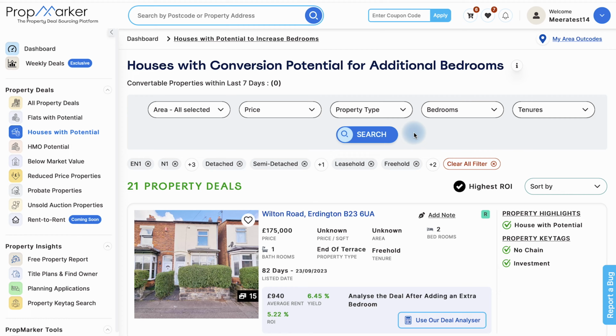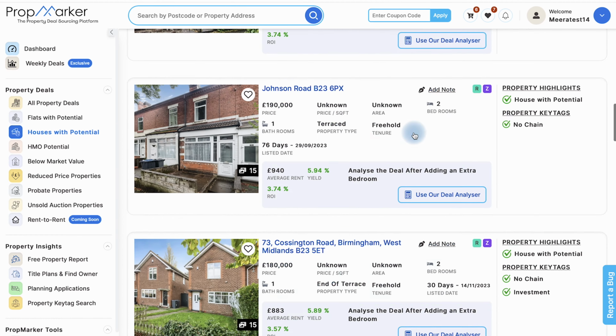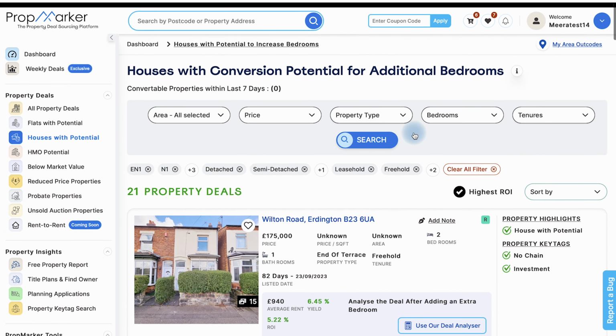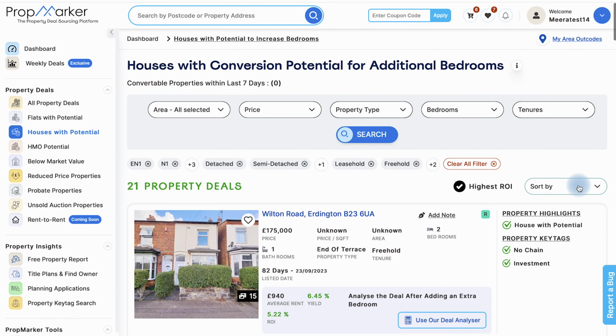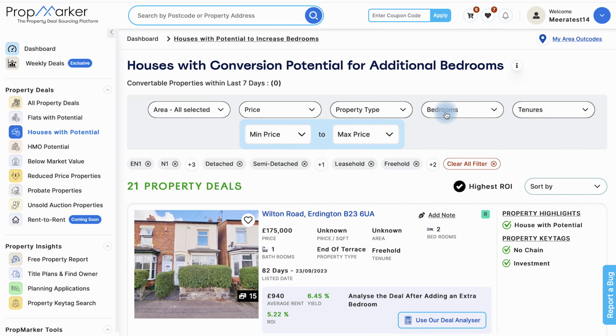After choosing Houses with Potential, the application will generate a list of properties based on the selected outcodes. PropMarker enables you to sort and filter properties based on your preferences. Utilize the sort by and filter options to refine your search. For instance, you can sort by price, listed date, or highest return on investment, ROI. You can filter properties by area within selected outcodes, price, bedrooms, and tenures.